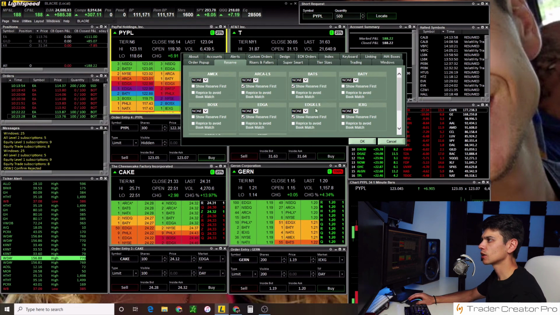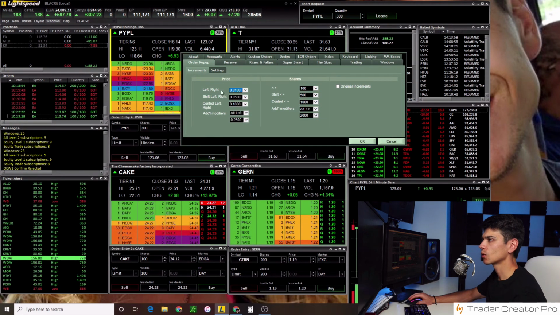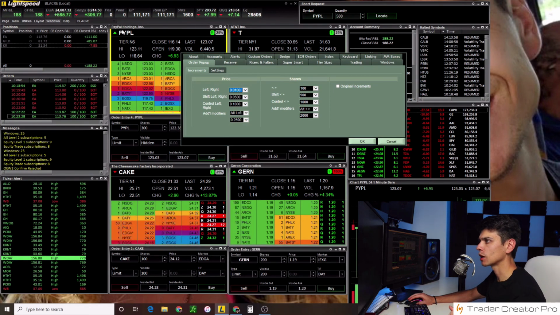Reserve, these are just the defaults for those certain ECNs. And the order pop-up, this is for hotkeys, and this is where the settings are for an order pop-up when you hit the hotkeys. We'll be going over that in the next lesson.